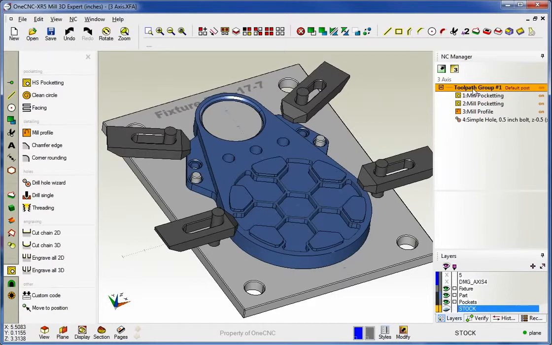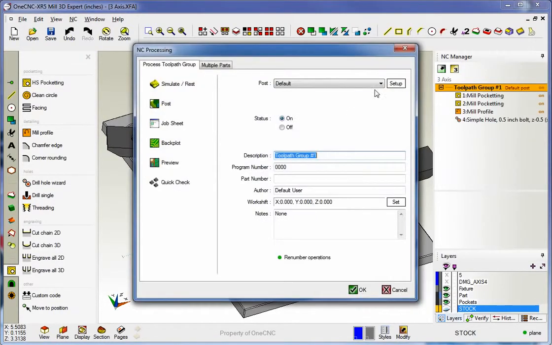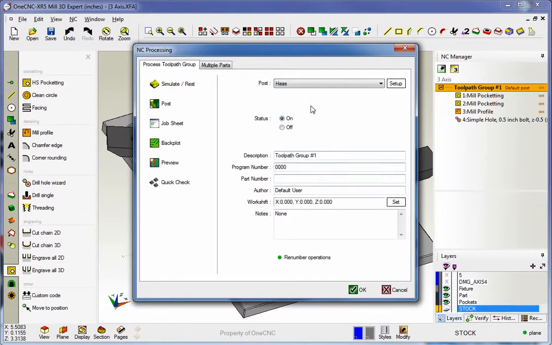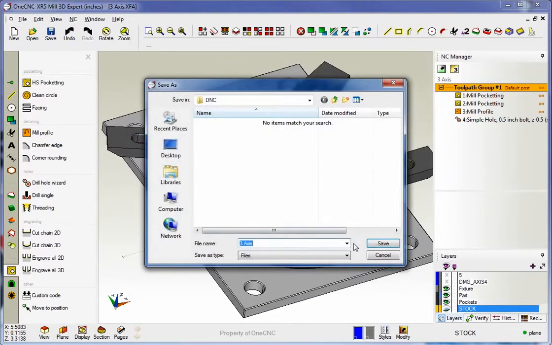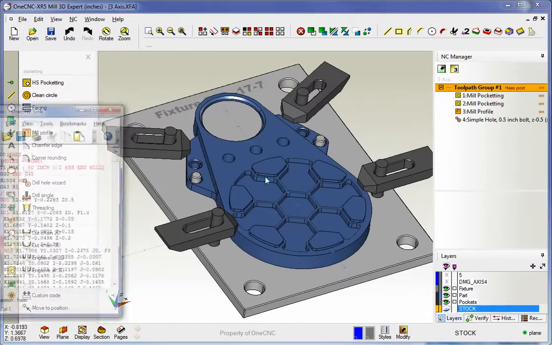And to create CNC code, let's wrap this video up. I'm just going to right-click, and we're going to select post group. Here you can select whatever post processor you'd like. We never charge for post processors. There's over 100 that ship with One CNC. We'll make edits or create posts at no extra cost. We'll hit post process and hit save. And this is going to create the CNC code for us.